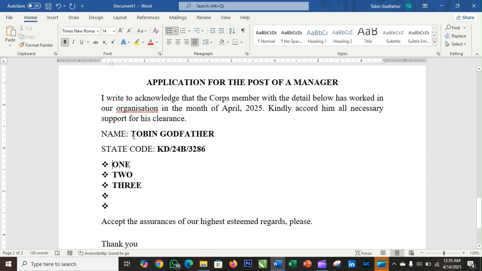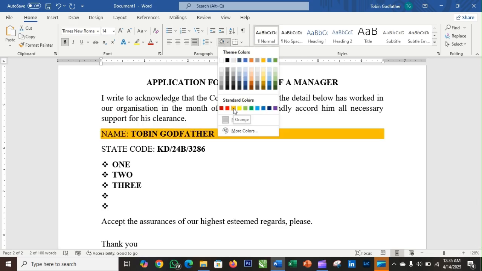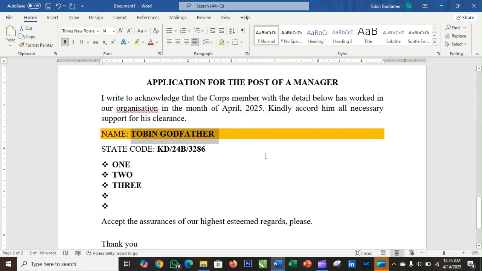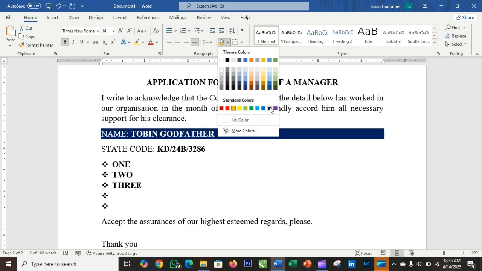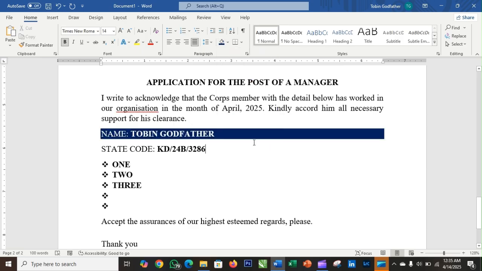You can shade by highlighting this way. I want to shade my name. Come here, you shade my name. Can you see? It gives it a default color. I can shade my name depending on what I want to do. These are called shading. You can shade anything you wish to shade. So you highlight and click your shade.